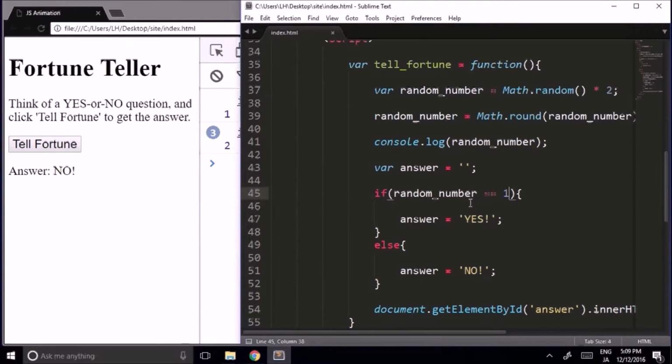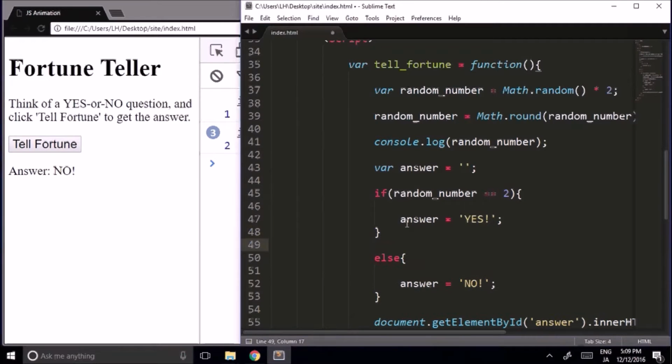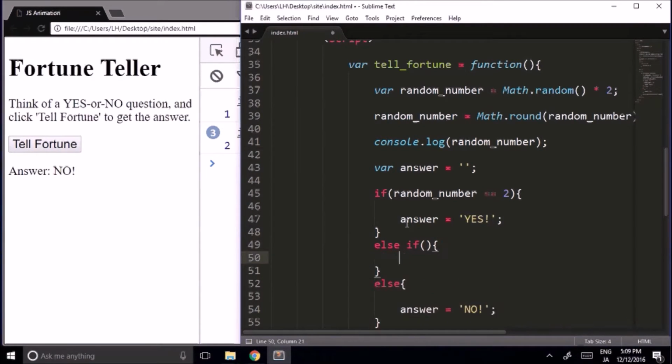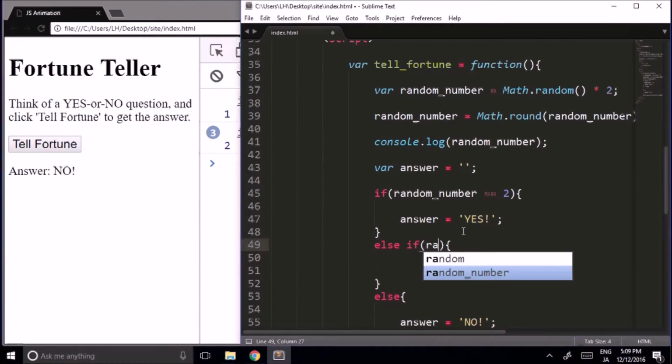And of course, it's telling us no when we're getting a 2, because 2 is not equal to 1. So let's modify our conditional statement a little bit. Let's have the answer be yes when the random number is equal to 2. And when it's equal to 1, let's have it make the answer maybe. To do that, we could use another if statement, but I'd like to show you another approach, and that is to use else if, like this. We just tack it on below the if statement. We say else if, and then the next condition in curly brackets, and we'll say random number equals 1.